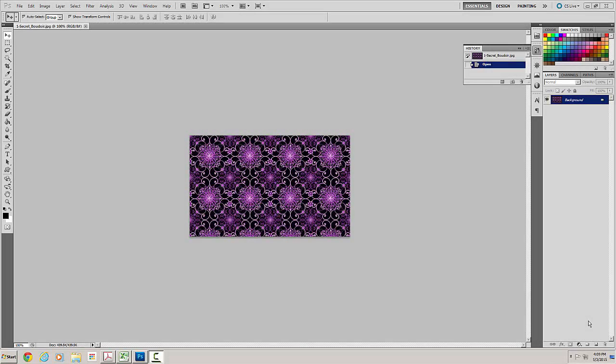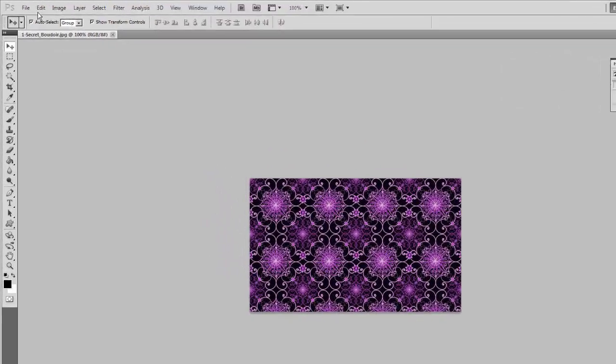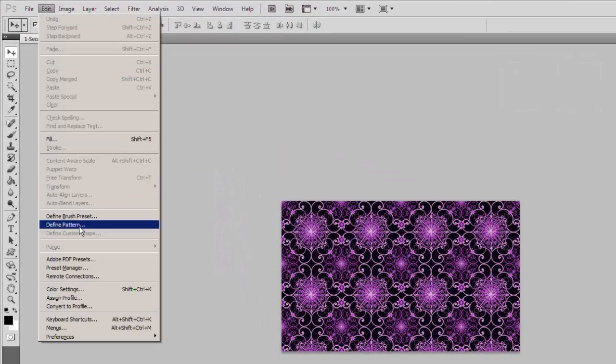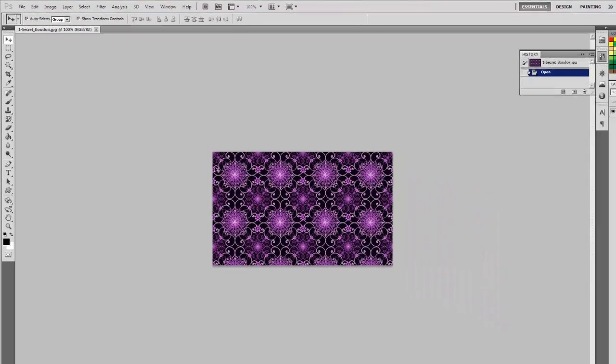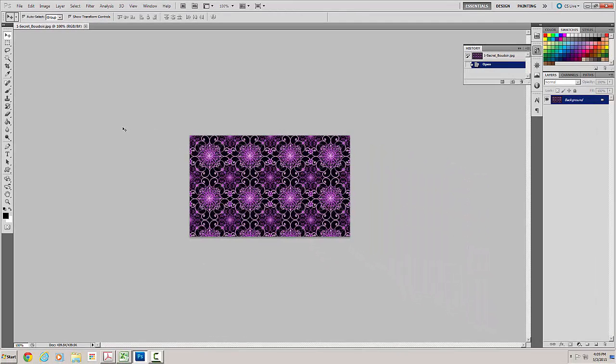As you can see, I have the purple pattern that we found with our Google search tools open in Photoshop, and now I'm going to apply it to a type layer. In our last tutorial, we went to Edit, Define Pattern, and that makes sure that this pattern now will show up as an option in Pattern Overlay.